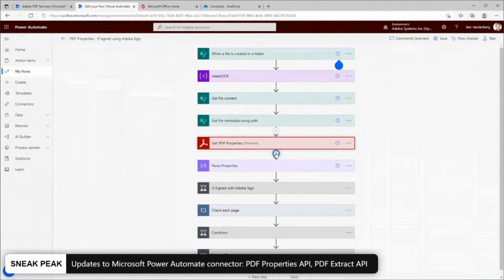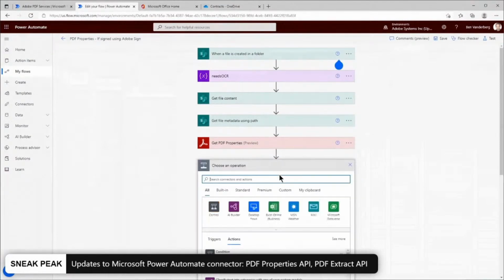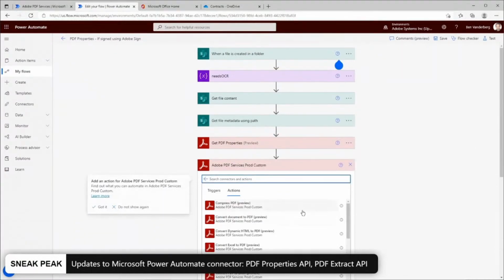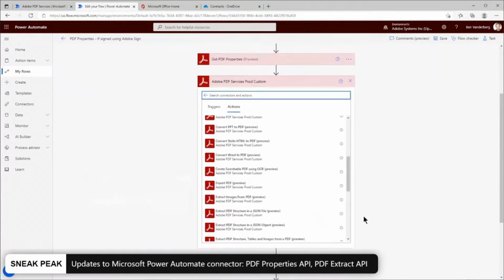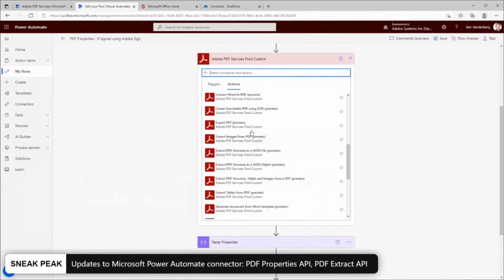Along with that, if you also look at the additional actions that are going to be available in here, and I'm going to show you based on our pre-release connector because this is a sneak peek, but these will be coming available in the coming days. There are also the extract steps here for extract images from PDF, extract the PDF structure so you can get the actual contents of the PDF. You can also get things like the tables and images, and those tables come out as Excel files, so you can easily pull information out of those documents.